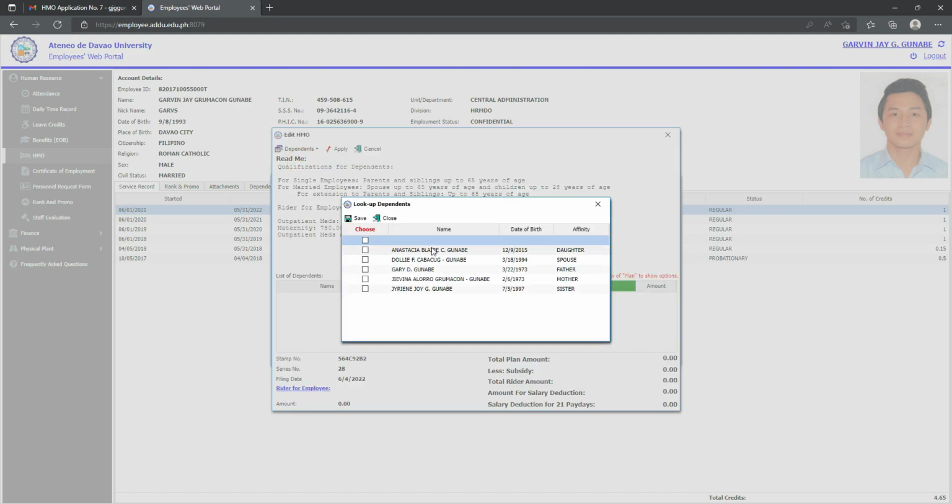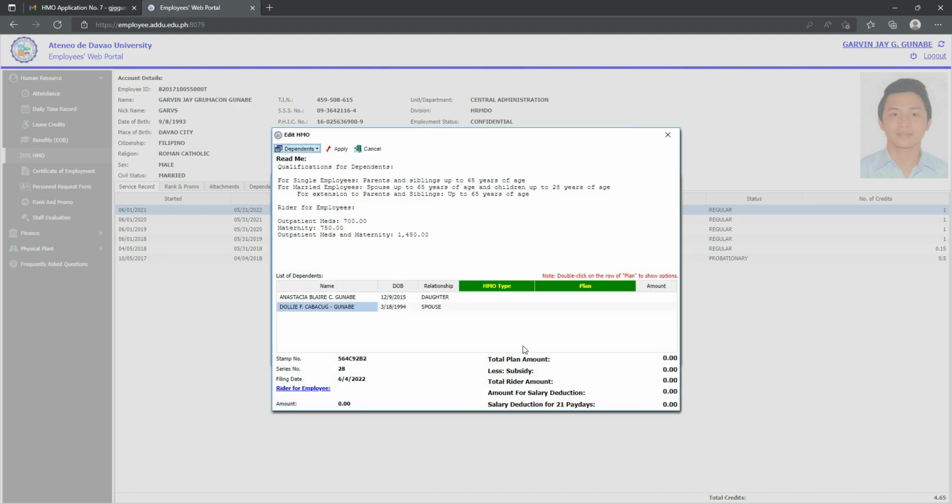After clicking Add, you can see the list of your dependents and choose the dependents you want to apply for HMO. Then click Save. After clicking Save, you choose what type of HMO you want to enroll for them. Then you just have to choose what plan.